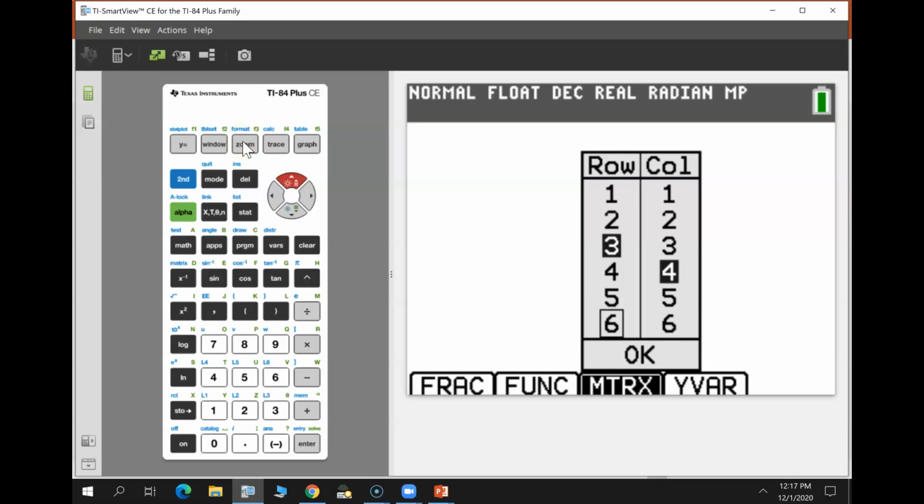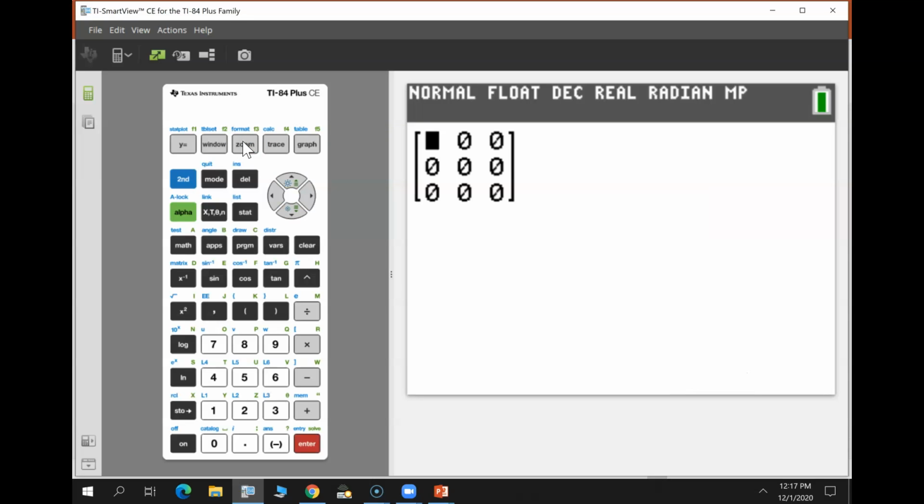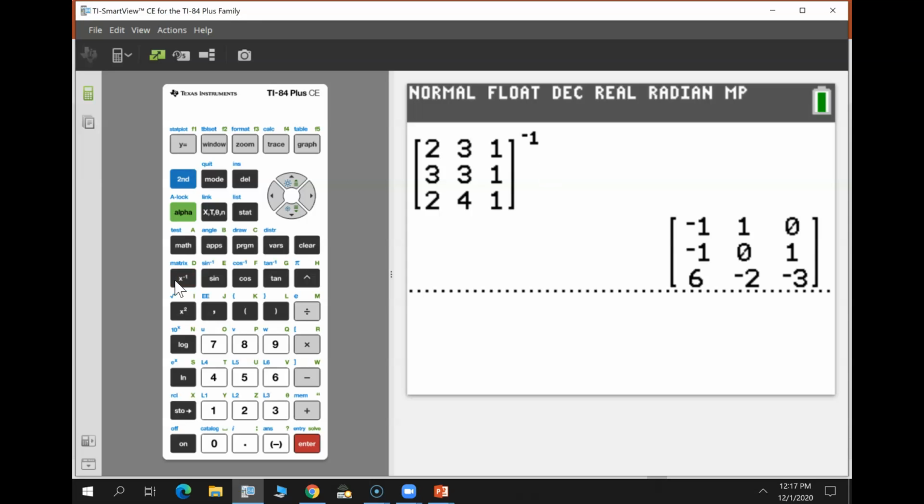So again, it's a 3x3. And so I'm going to put my numbers in using my arrow key, not my enter button. All right, so there's our matrix. And then here is your inverse button, right here, your x to the negative 1. You can see it lit up in red there. Your x to the negative 1 is your inverse button. So when I hit enter, there's my inverse.